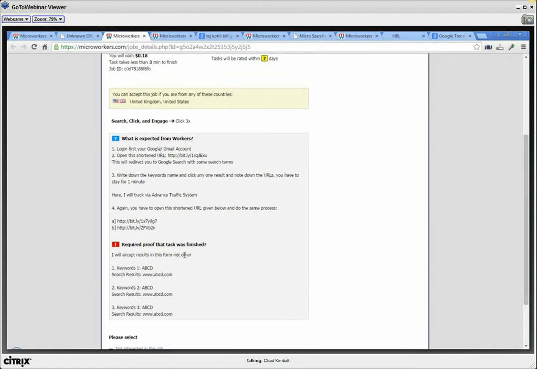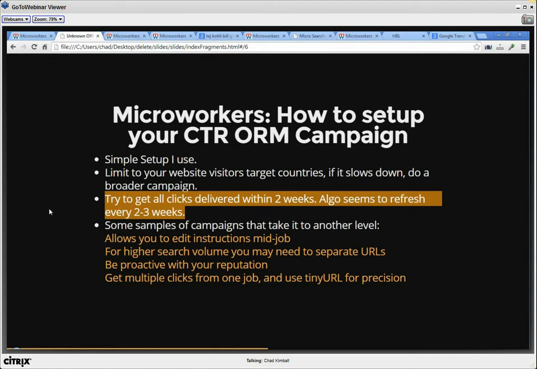That's another way you can get your clicks increased a little bit if the clicks are coming in too slow, if you're not reaching your goal of getting them all delivered in 2 weeks. Okay, and then we're going to take questions in just a sec, but let me just show you a couple more things.